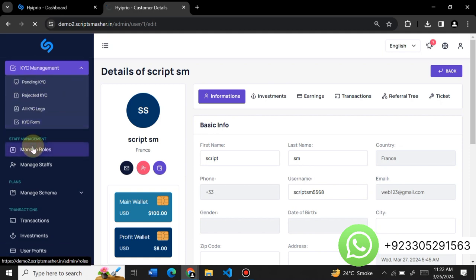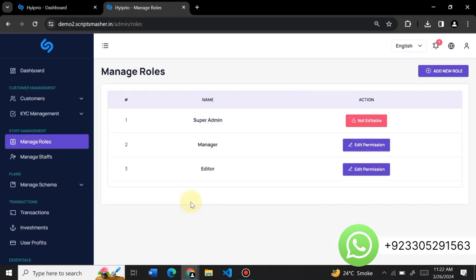Here when I click on manage roles, the admin can manage the roles on the website. Here the admin can see the super admin, manager, editor, and if the admin wants to create a new role, the admin can create it from here. Here are the staff members.